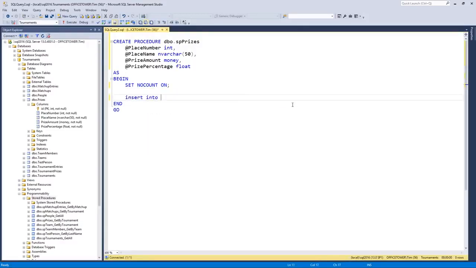So I'm going to say insert into dbo.Prizes, and then I give it the 4 columns I want to put the values into: PlaceNumber, PlaceName, PrizeAmount, and PrizePercentage. Notice I don't insert the ID because the ID is going to be auto-incremented. I can't write in that field, or I shouldn't write into that field. There is a way to write into that field, but it's unsafe unless you know exactly what you're doing.